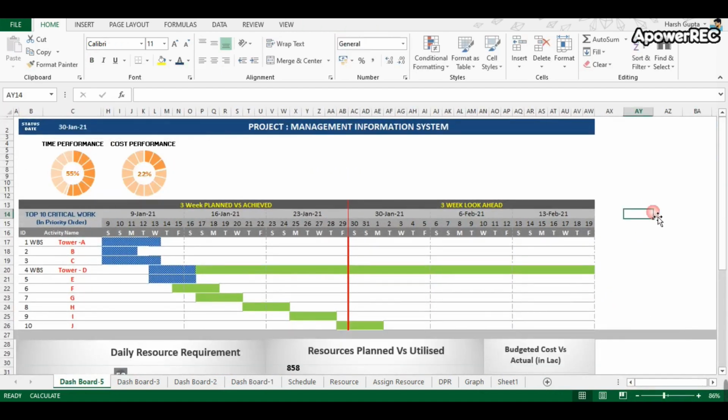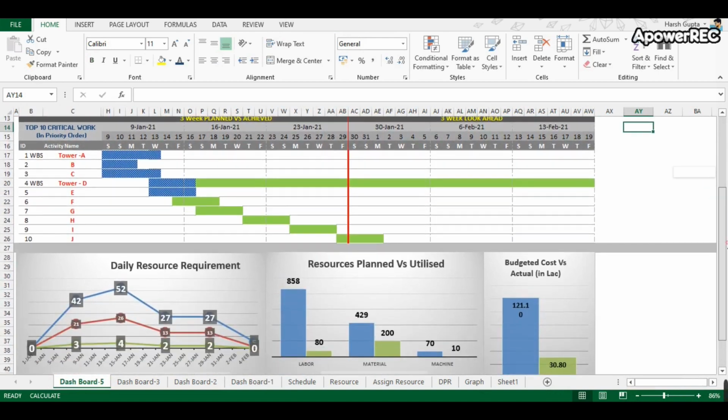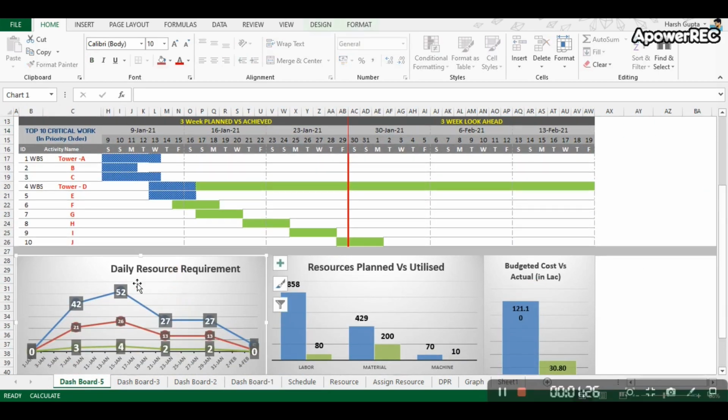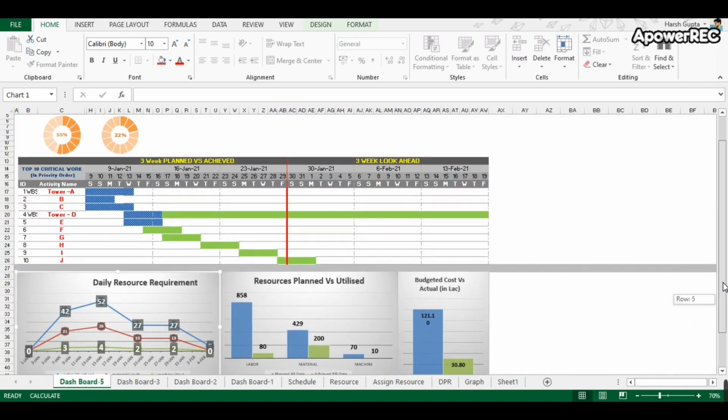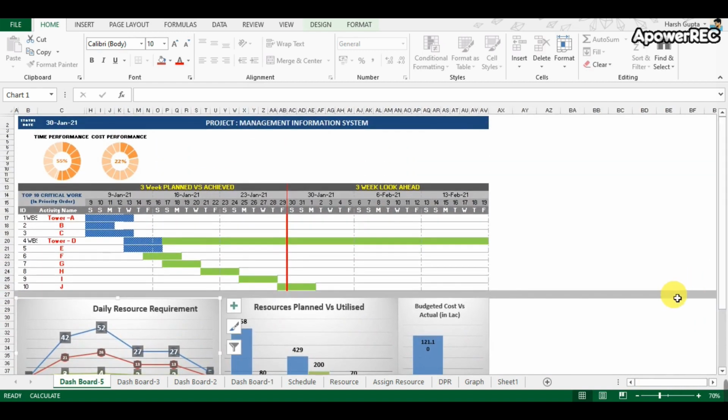In the next session, we will understand more of the power of Excel to represent data in graphical format by representing the daily resource requirement, what is planned and utilized resources, and what is the actual budget and the amount consumed till date. In the next session, we will make more powerful graphs in Excel.